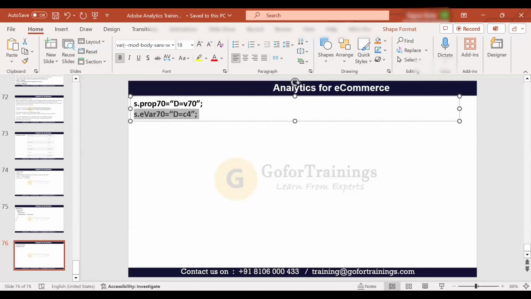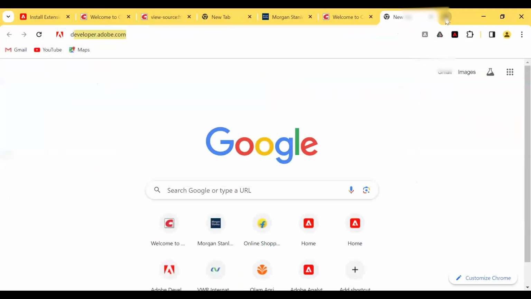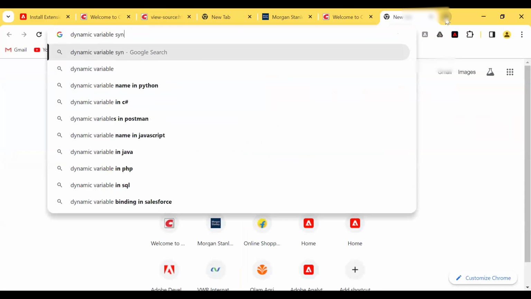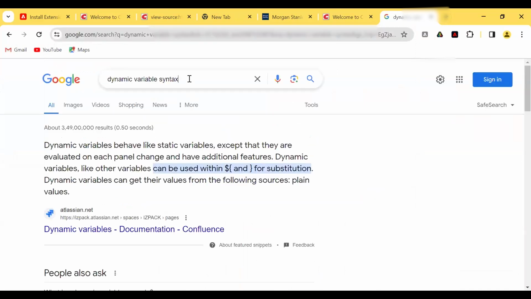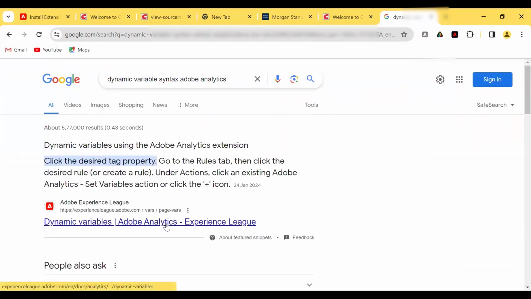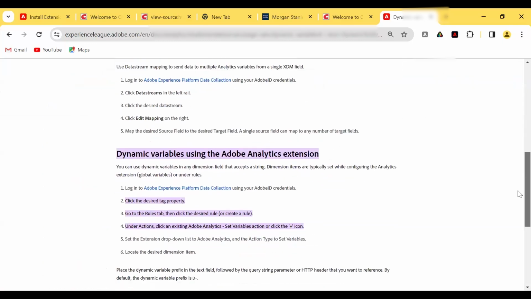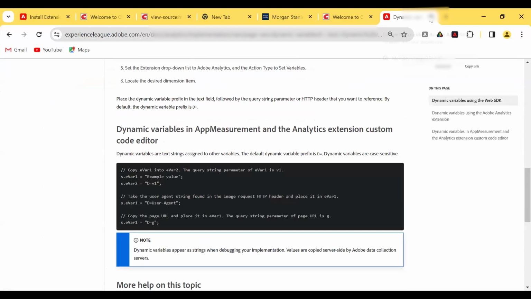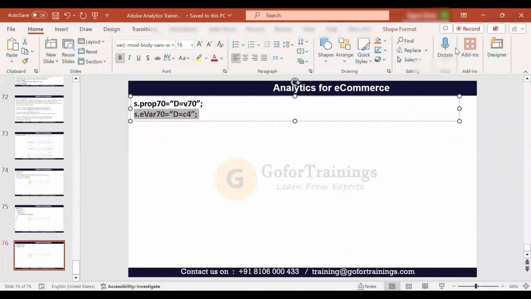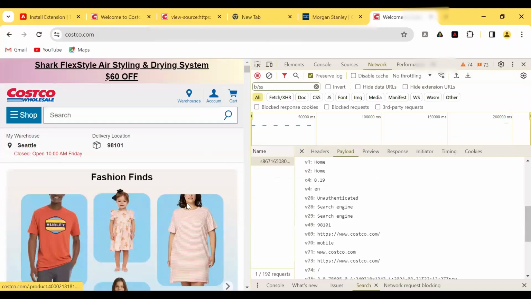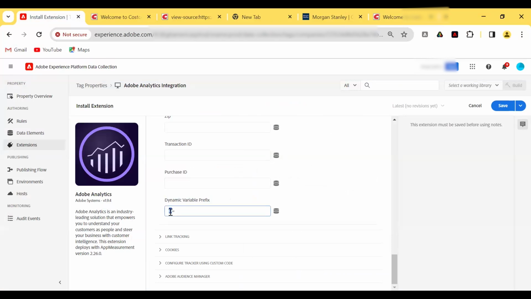I'll just confirm the syntax once. Just give me a minute. That's right. So this is how you can pass different values. I'll also show it in rules, but here you are setting that dynamic variable prefix. You can also change it, but keep it as D by default because that's identifiable and it's in the Adobe documentation.